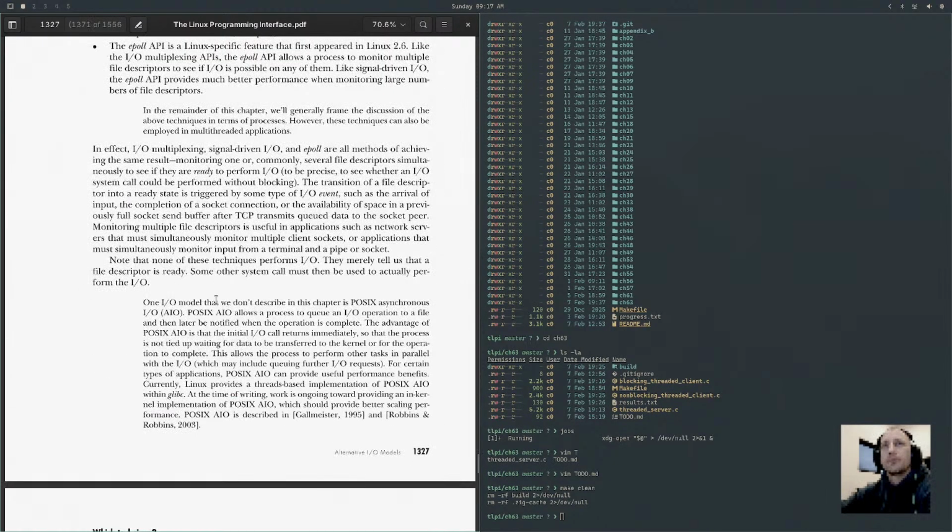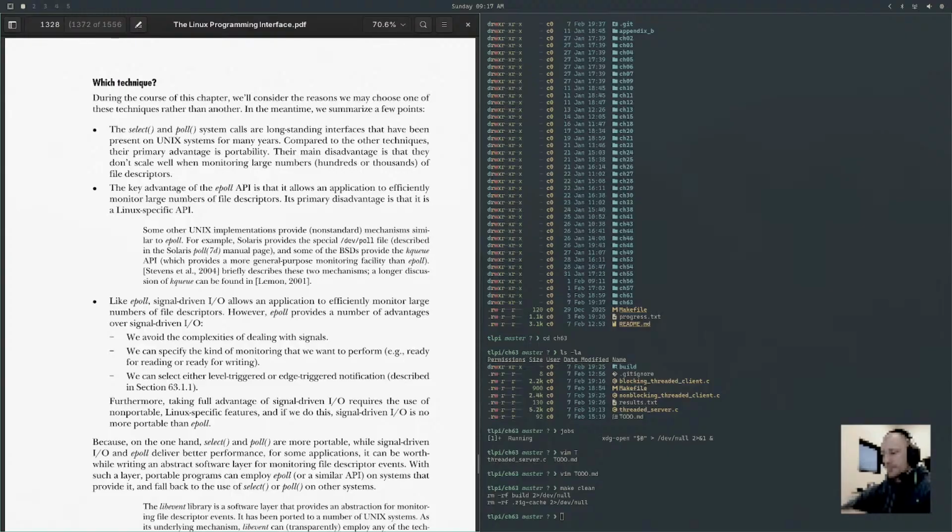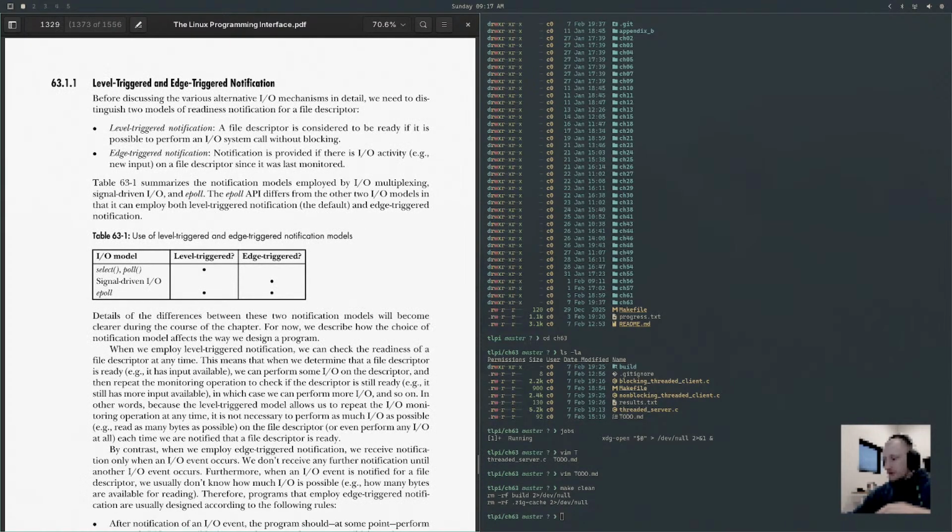Okay. Alright, so we got through that. We already got through that. Here we go. Level triggered and edge triggered notification. Before discussing the various alternative I/O mechanisms in detail, we need to distinguish two models of readiness notification for a file descriptor. Level triggered notification and edge triggered notification. Level triggered notification is a file descriptor is considered to be ready if it is possible to perform an I/O system call without blocking. Okay, that's what I assumed everything was.